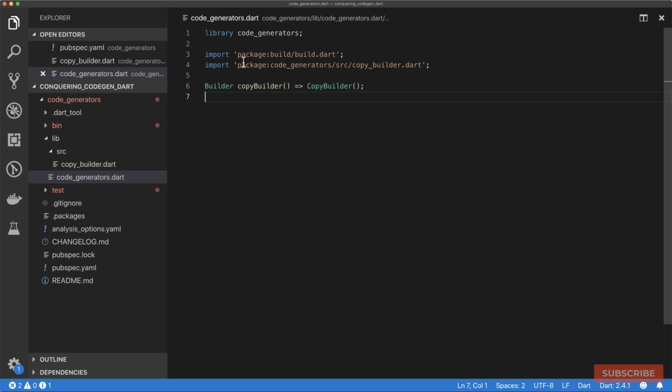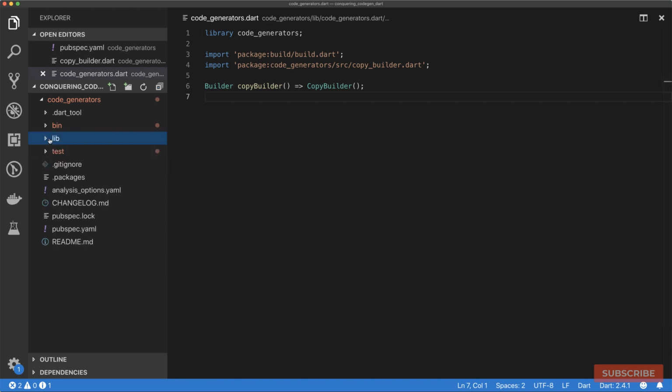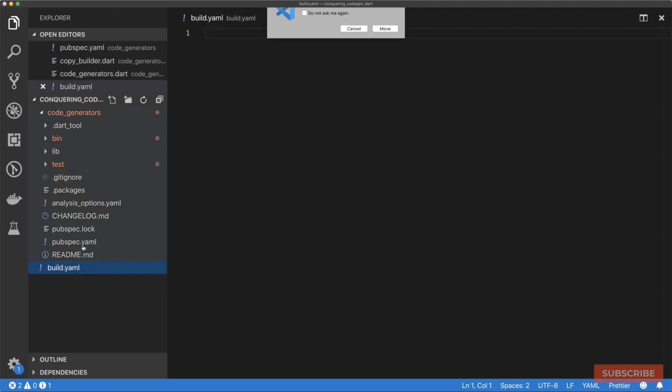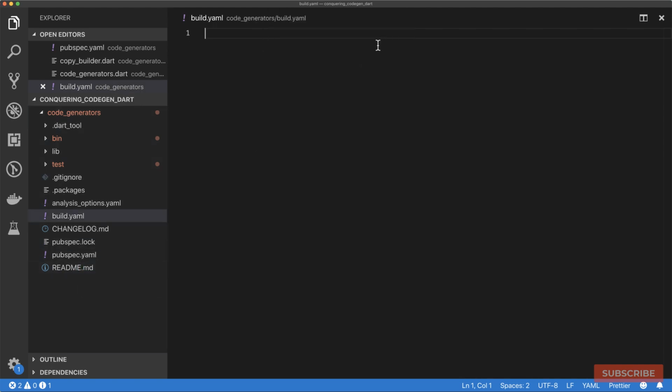Now we're able to move to generating. And in order to do that, we need to define a builder YAML file, which is responsible for essentially describing the configuration for our build. So I'll show you what that looks like. So under here, we'll create a new file. We'll call it build.yaml. And we've got to make sure build.yaml is inside code_generators. So I'll move inside there.